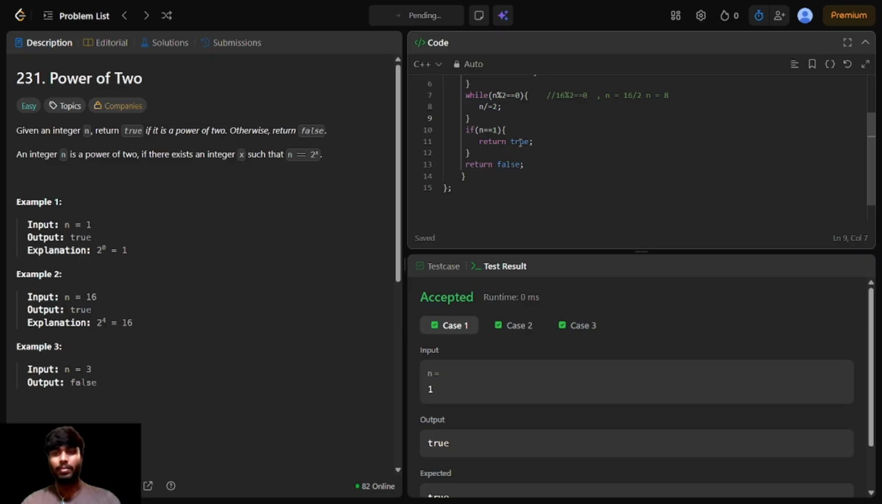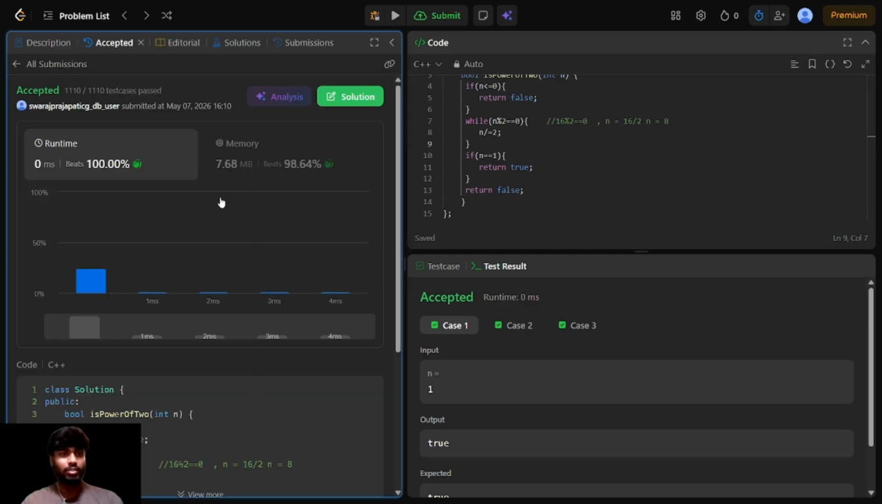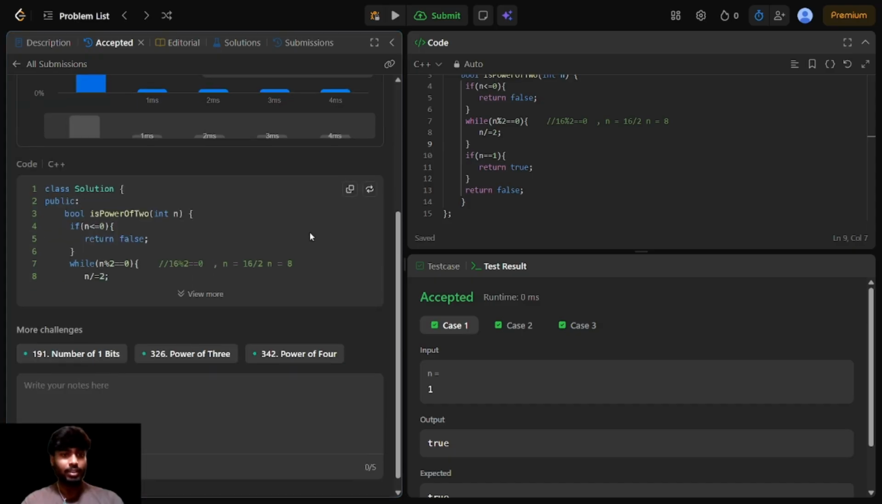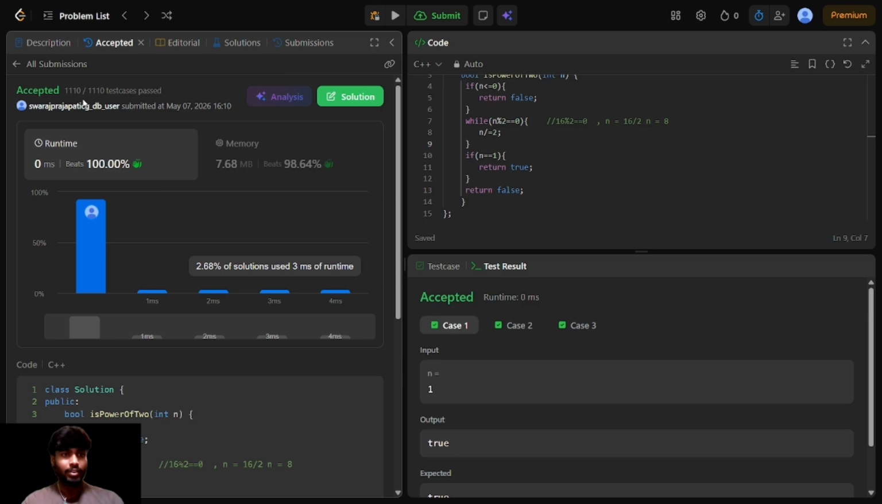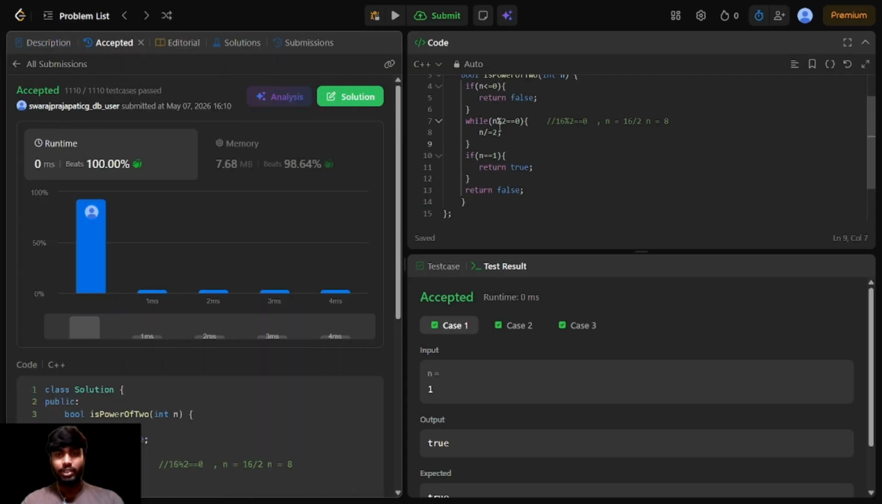If you submit the code, it runs in 0 milliseconds, and this is the proper solution. Similarly, for power of 3, we can check n modulus 3 and then continue.